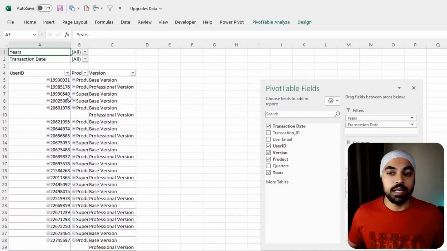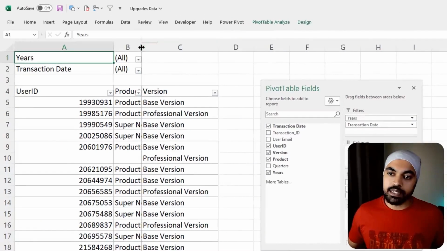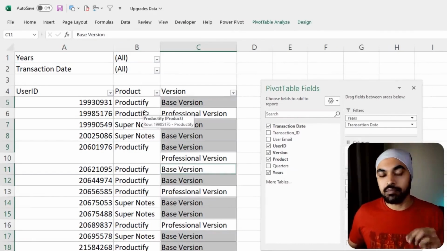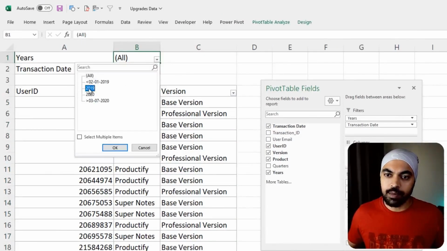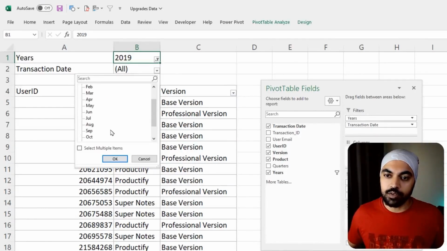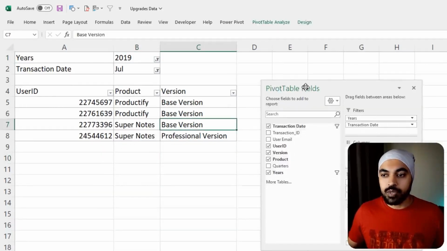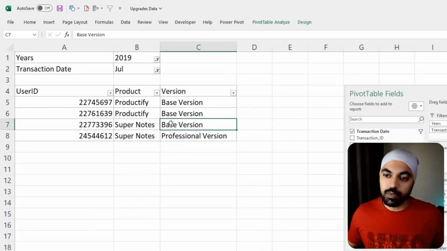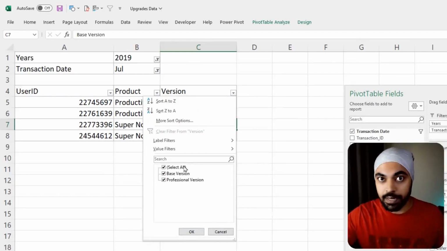All good. Now there are a bunch of filters that I would want to apply on this pivot table. First of all, I'm looking at the month of August for now, or let's just say I'm looking at the month of July for now. So I'm picking up 2019 right here. That's my first filter. And I'm taking a look at the month of July. So July right here, say okay. And you can see that these are the people, and I only have to take a look at the basic version of the product, because the upgrade is going to be done from the basic to the professional version of the product.